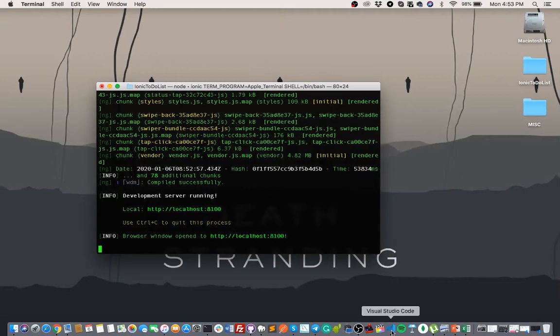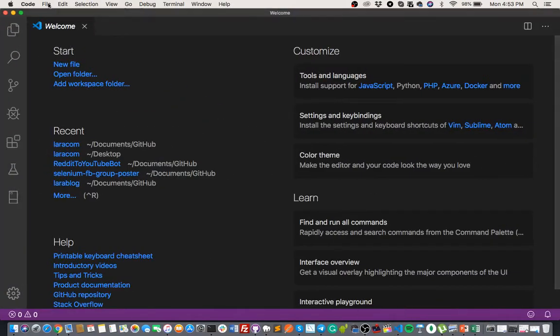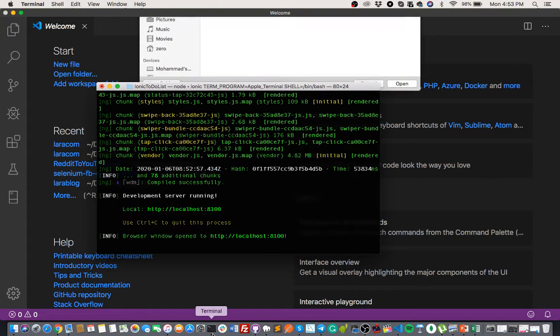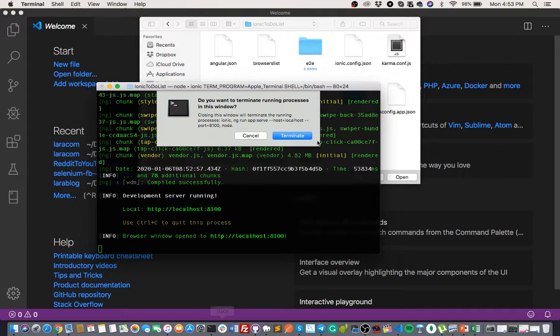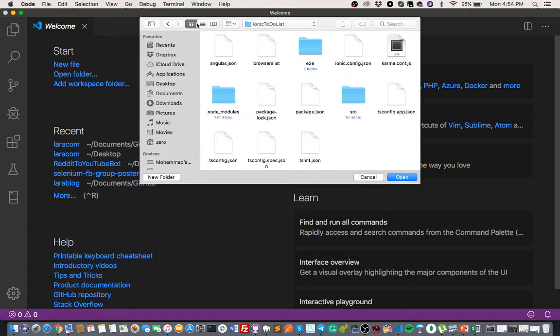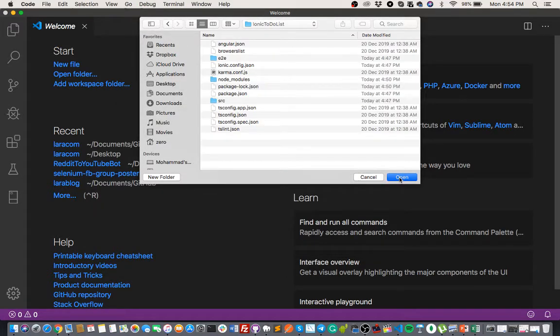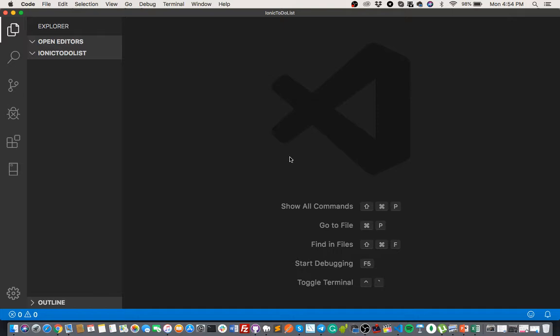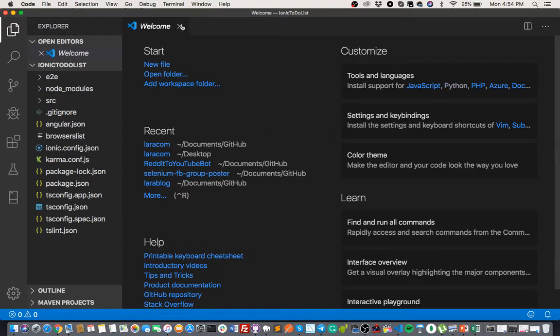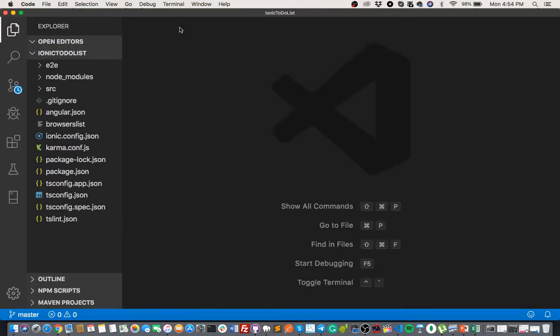Okay, so open your Visual Studio Code, open your project. I think you can close this one. Okay, go inside the to-do list folder, open. Right, so what's next?